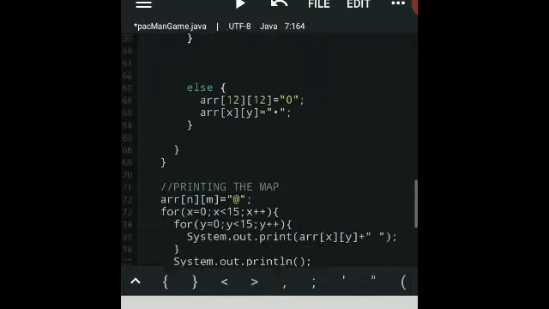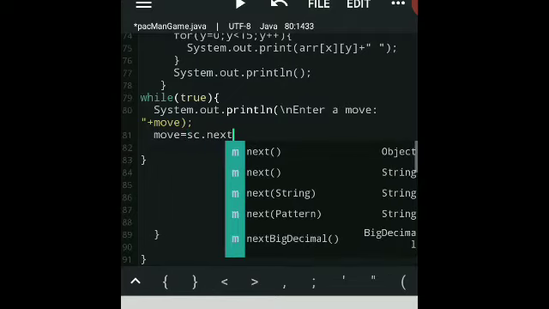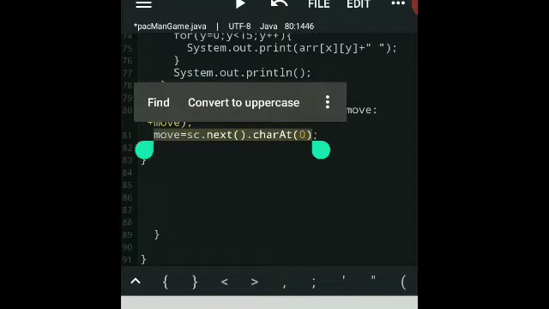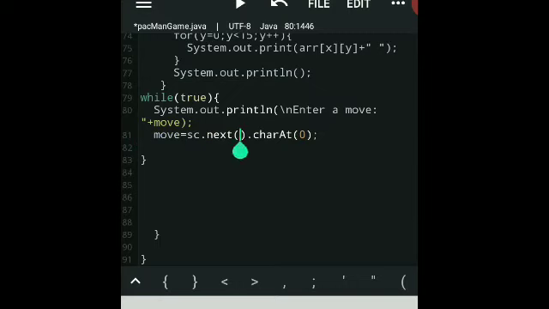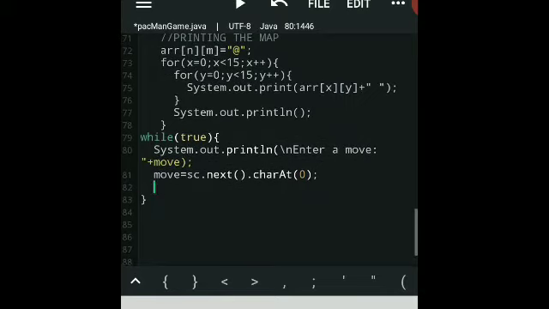Okay, and here let's go back to our while loop. Here let's have our move is equal to the name of our scanner, which is ec.next().charAt(0). This next and charAt is used to store character values. So let's check this first.